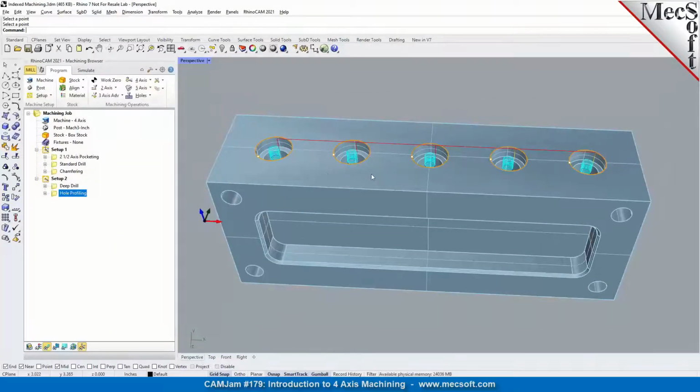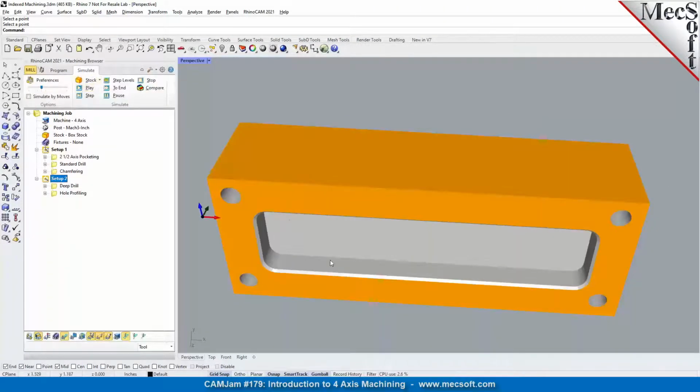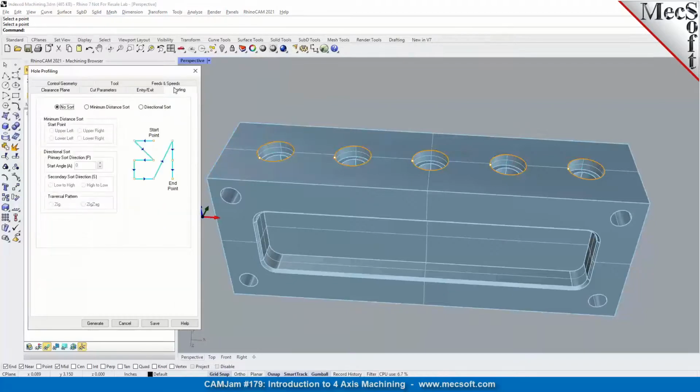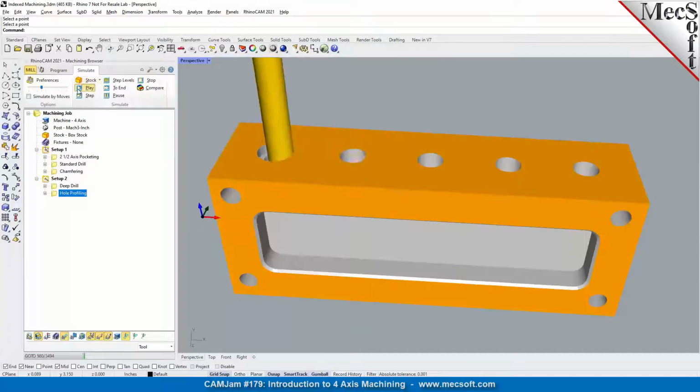So now that we have program setup 2, we can go ahead and run a verification here. So you can see that the simulation from the first setup still remains as you're simulating the second setup. And since I haven't applied a sorting sequence, it was picking up in the order in which the curves were added. I can go back to the hole profiling and apply a sorting sequence and then run the simulation for it again.